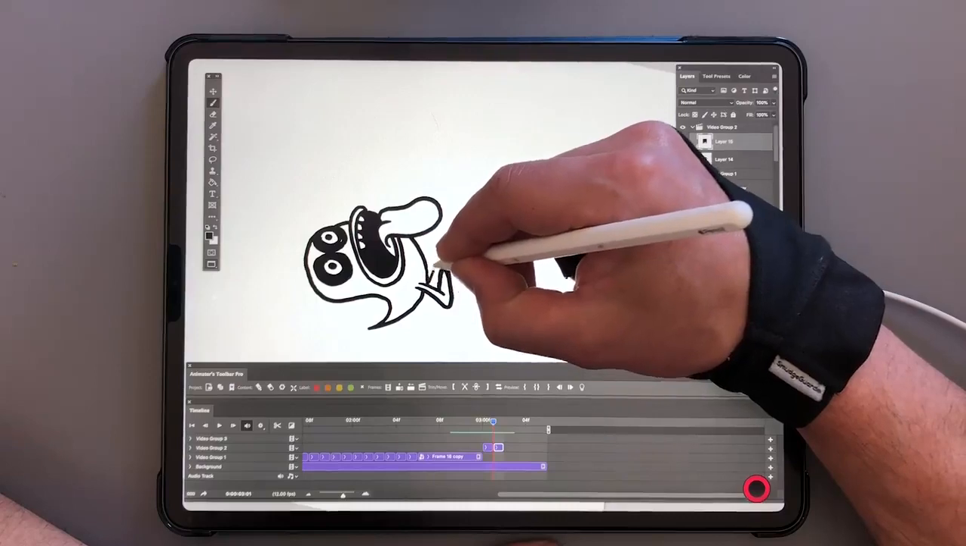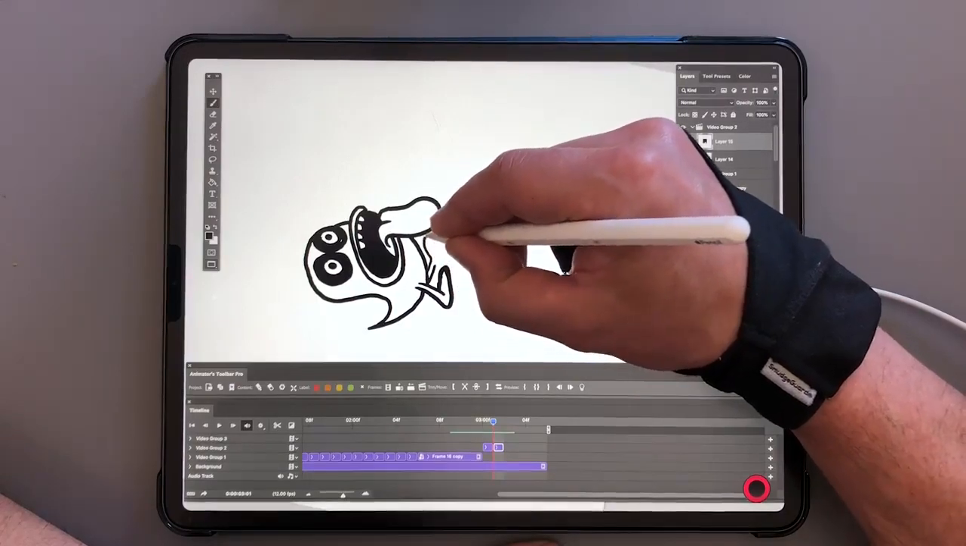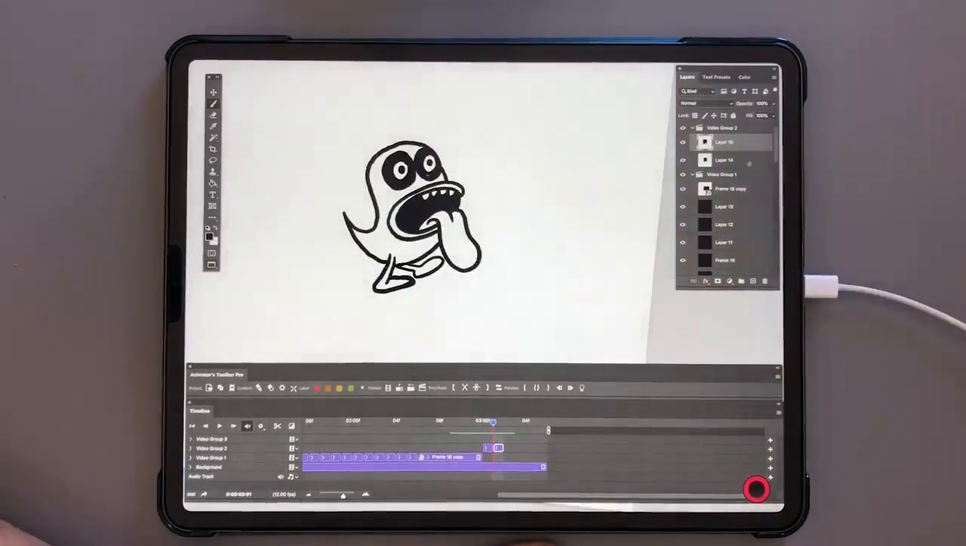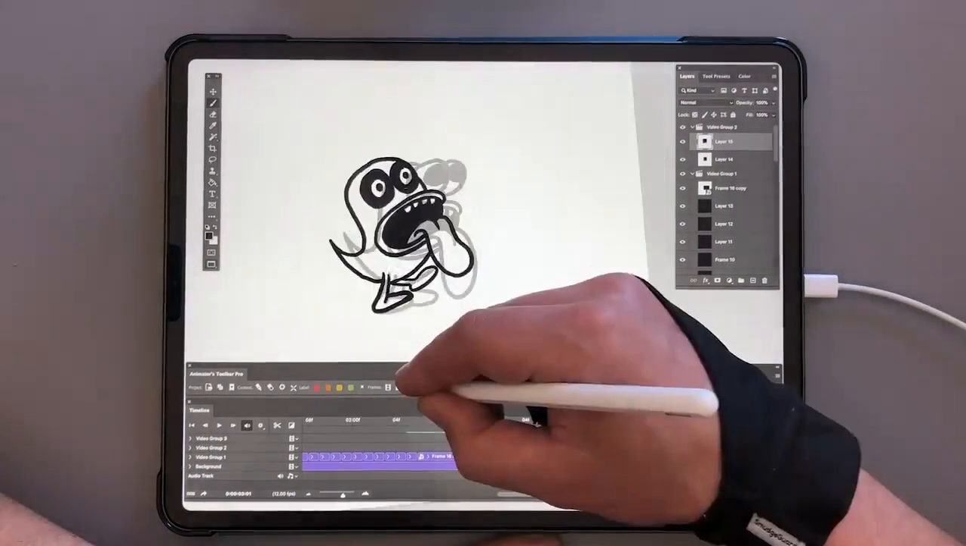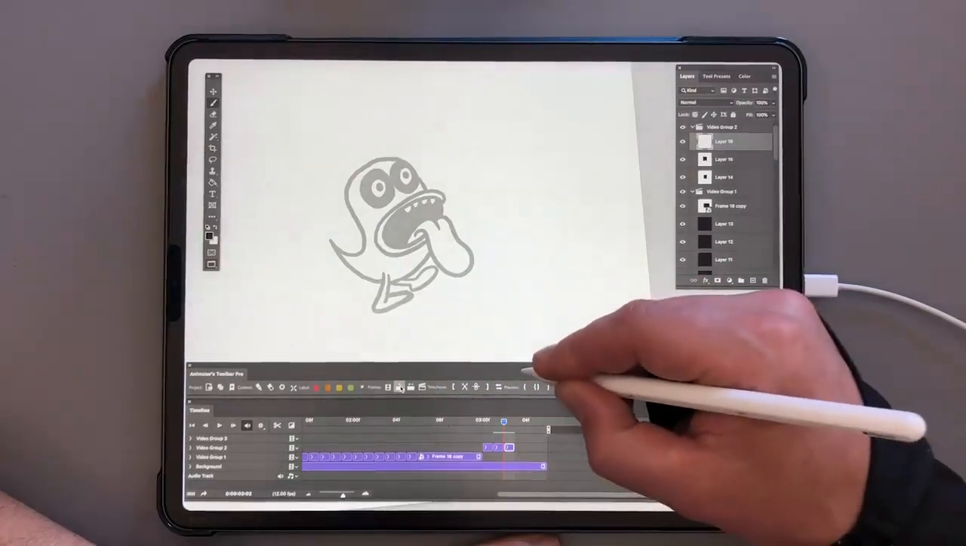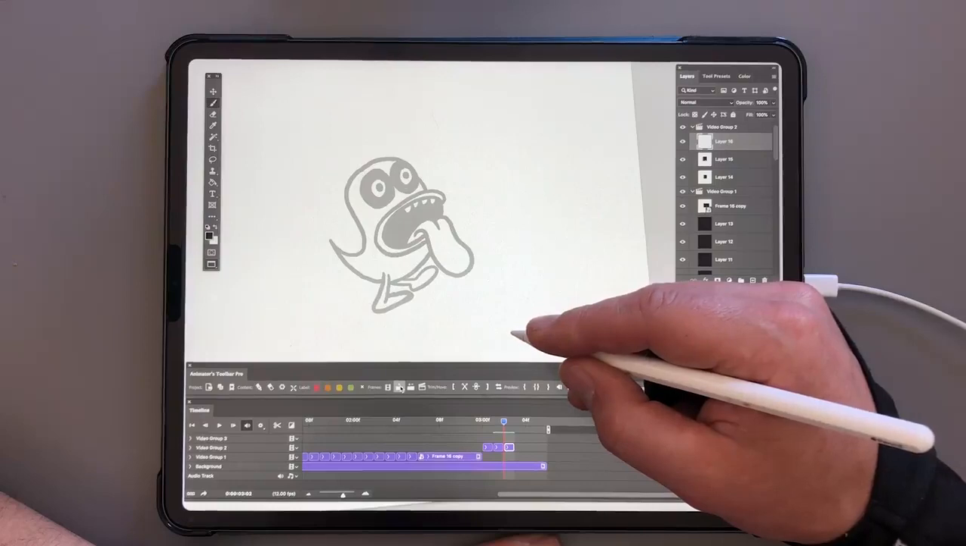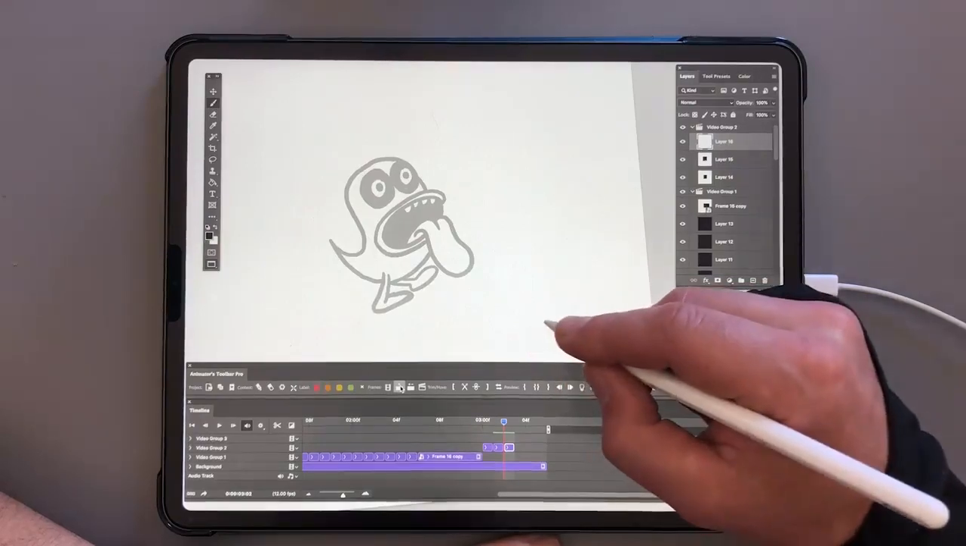So we'll keep that one on the ground, and then maybe this one is starting to swing up. Let's turn onion skins back on so we can see if that's making sense. So I think we'll try one more frame where he's starting to fall backwards before he starts sliding out of frame.